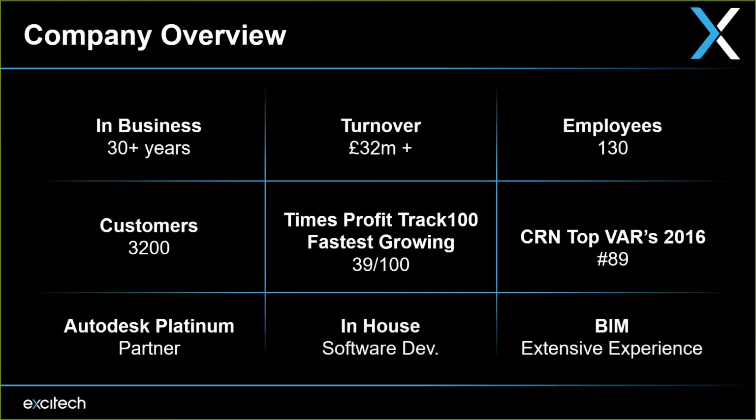Now, before we fully begin, a bit about Excitech. We've been operating in the construction industry for over 30 years now, predominantly known, I suppose, for our platinum partnership with Autodesk as a platinum reseller. But we're much more than that. We offer services in training, consultancy, document management, IT, and facilities management, and can support any project from conceptual all the way through to owner operator, not just the handover, but the continued ongoing maintenance of the building.